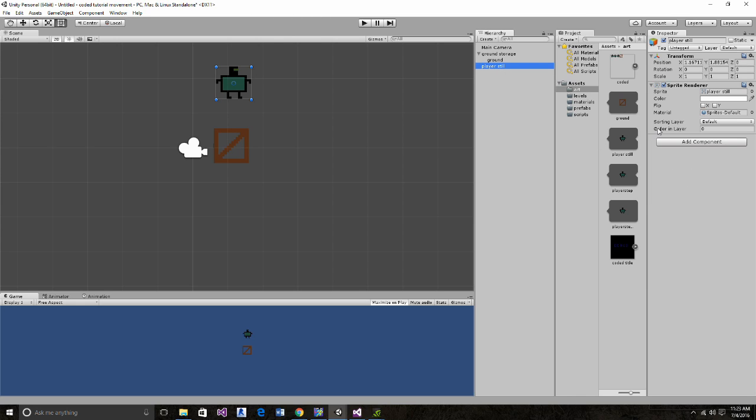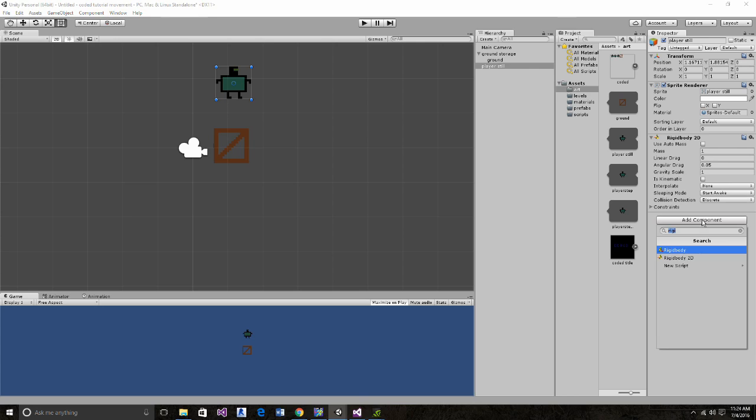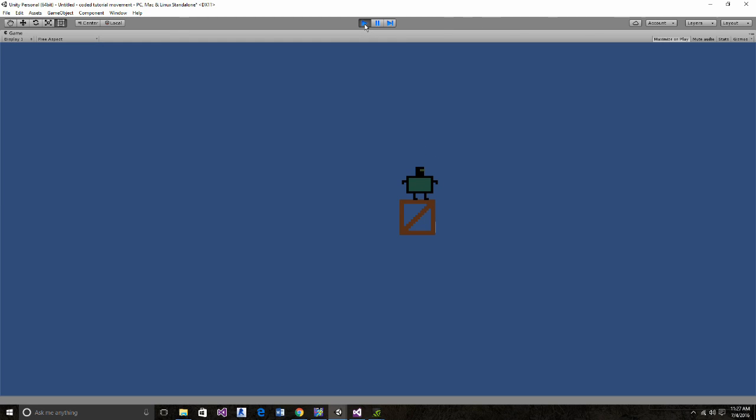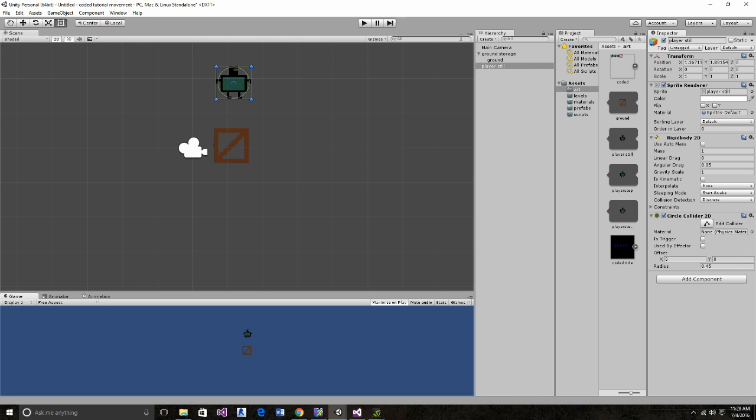Come over here to your player, go add component. Then you want rigid body 2D, and another component being the circle collider 2D. About 0.45 is a good radius for it. That way it's a tiny bit smaller, and that'll fit really well. Alright, now when you hit play, he'll fall. Unfortunately, no move controls, but I'll cover that in a minute.